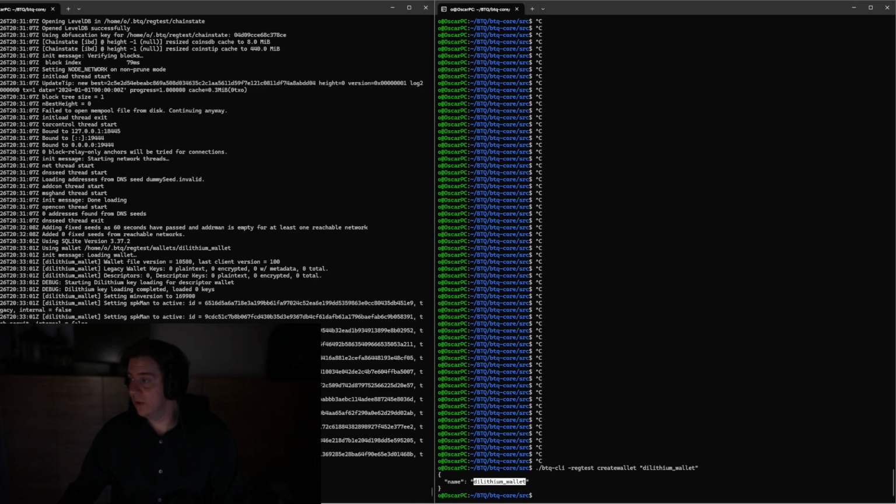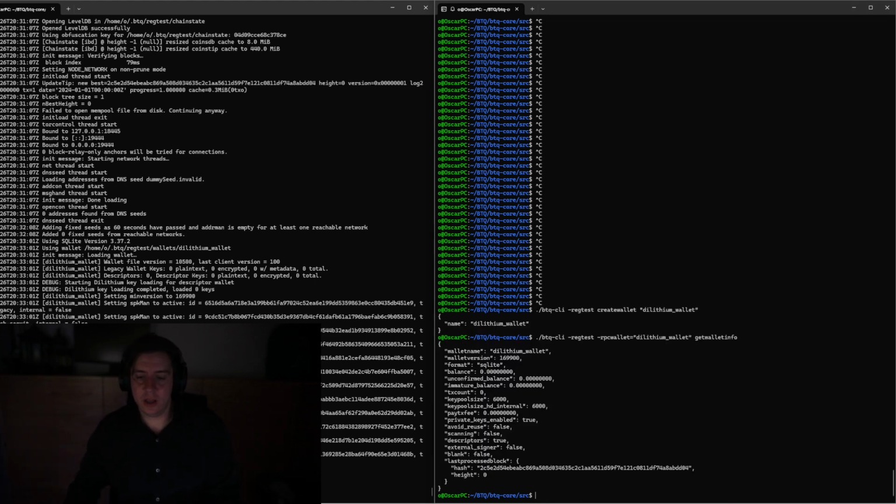I need to get an address for it. So let me do another command here, which is called get wallet info, and you'll be able to see some information about this wallet. For example, the balance is 0, there's no unconfirmed balance, there's no immature balance from new blocks being mined and new coins that have not yet reached maturity. The transaction count is 0. It's a brand new wallet, so that's some information about that.